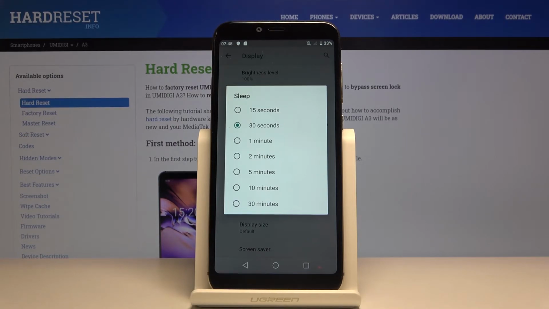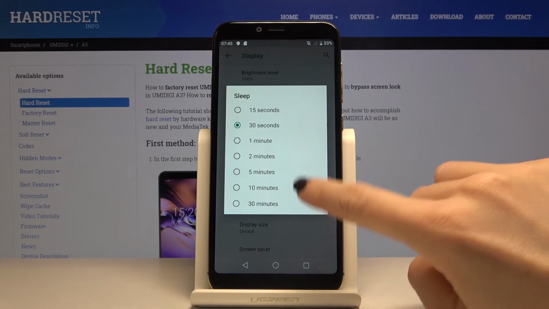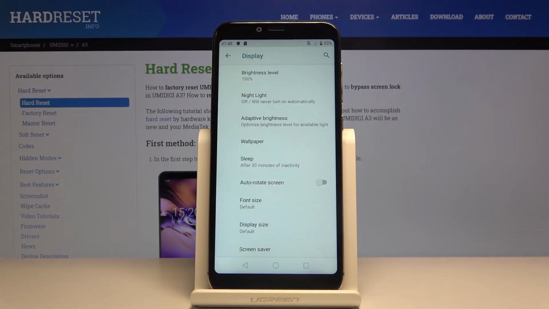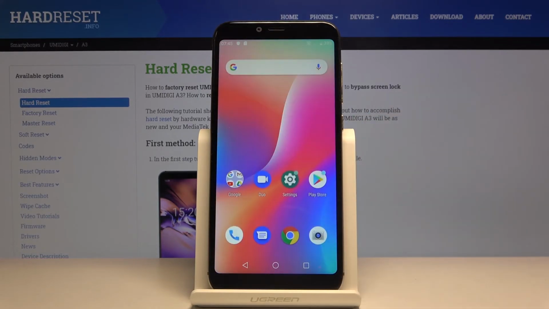So you can pick 15-30 seconds, 1 to 5 minutes, 10 minutes, or even 30 minutes. It's up to you. Let me choose 30 minutes, and that's it. As you can see, from now on your device would fall asleep after 30 minutes of inactivity. And this is it, that will be all.